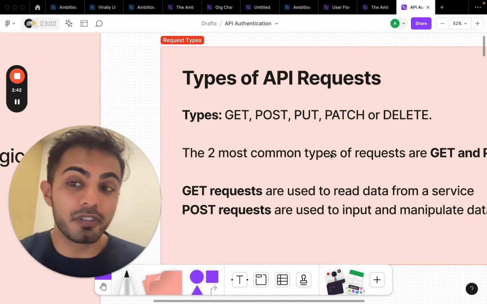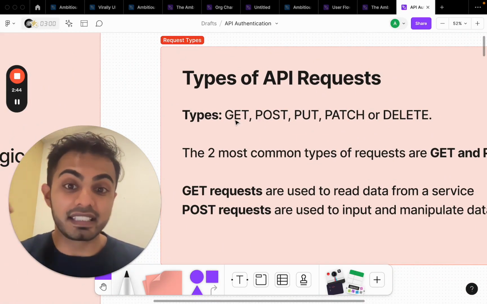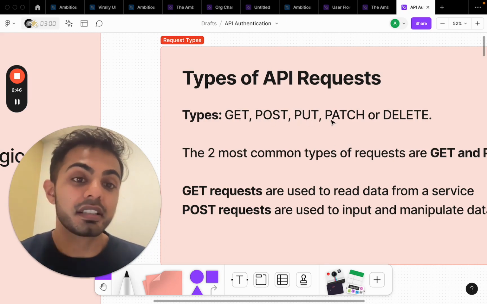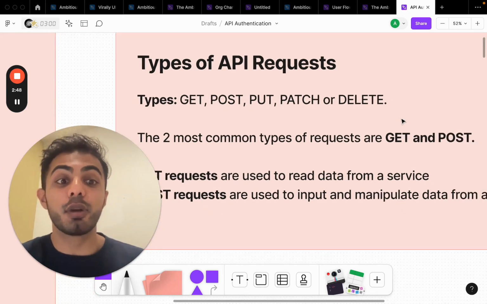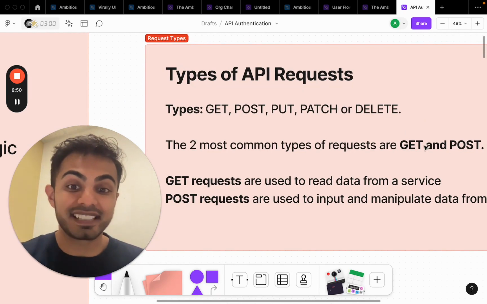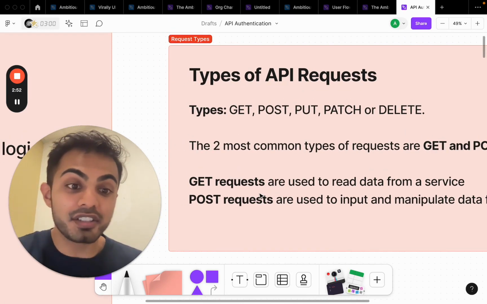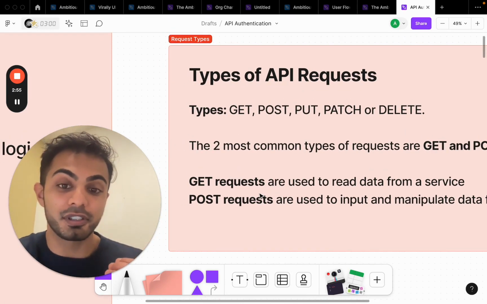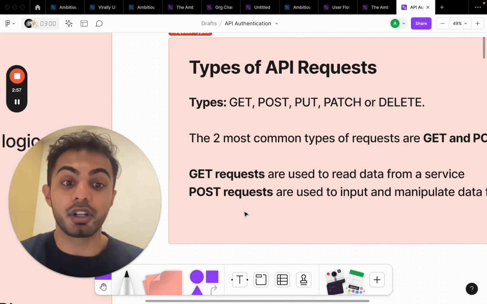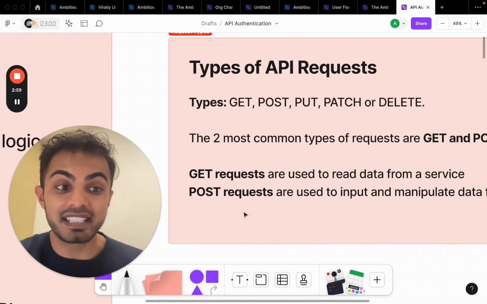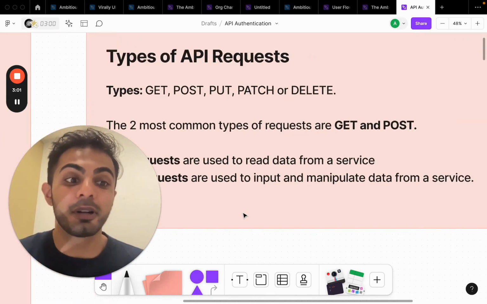Now, let's talk about the various types of API requests. So there are a handful of API request types out there, like GET, POST, PUT, PATCH, or DELETE. The two most common types of requests are GET and POST. Okay, GET requests are used to read data from a service. POST requests are used to input and manipulate data or change data from a service.